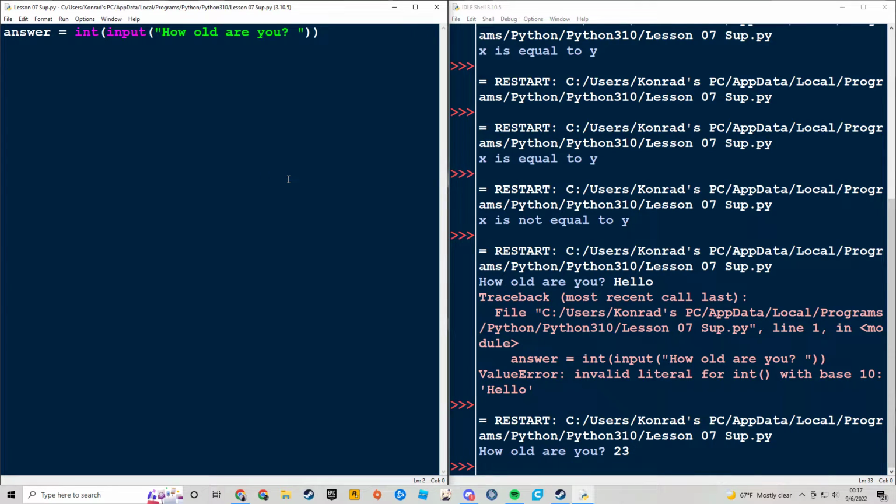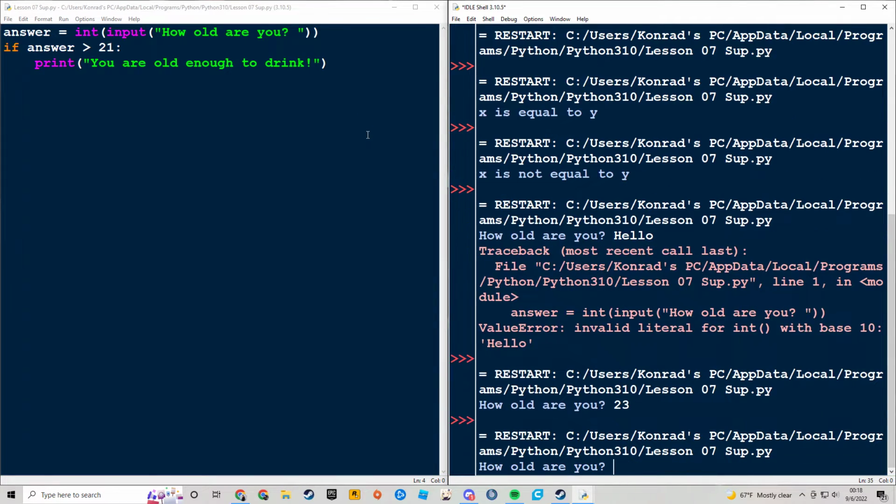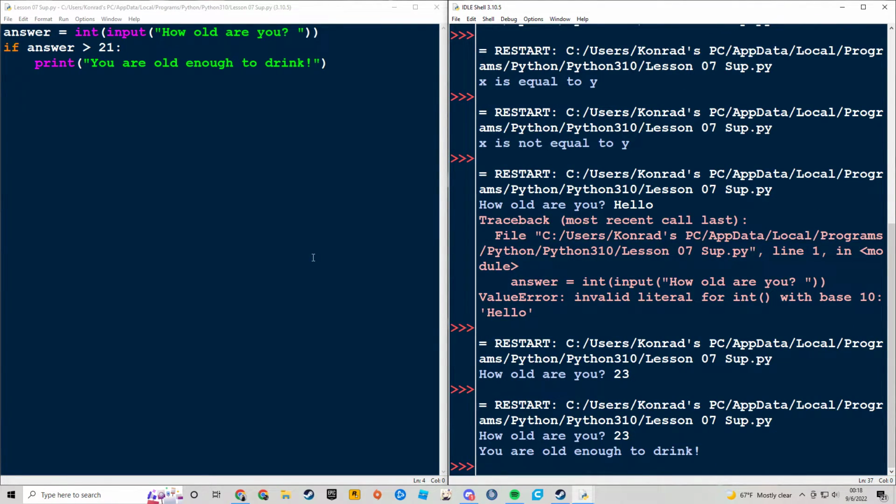Easy enough. We've done this before. Now, the cool thing is we can actually do something with this. So I can say if answer is greater than 21, then we'll print out "you are old enough to drink." All right, because the legal buying age is 21, so we're going to hit F5. The legal drinking age is 21, so I am 23 years old, and indeed I am old enough to drink.